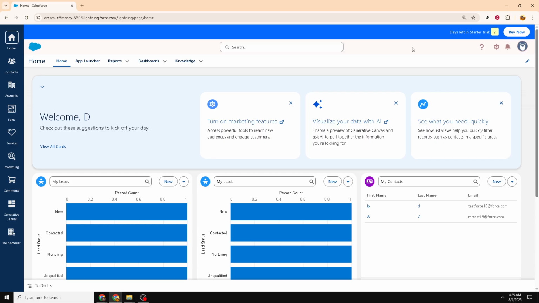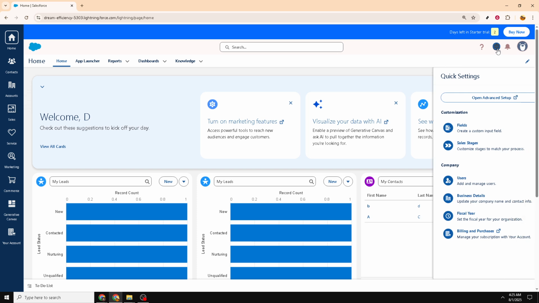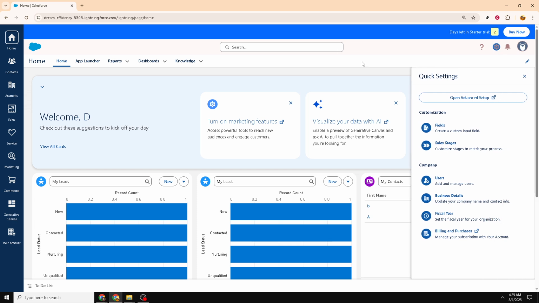To begin with, we're going to navigate to the Salesforce homepage. Once you're there, the first thing you'll want to do is click on the Quick Settings area. This is usually located at the top of your screen, and it provides you easy access to a variety of options and tools that Salesforce offers.